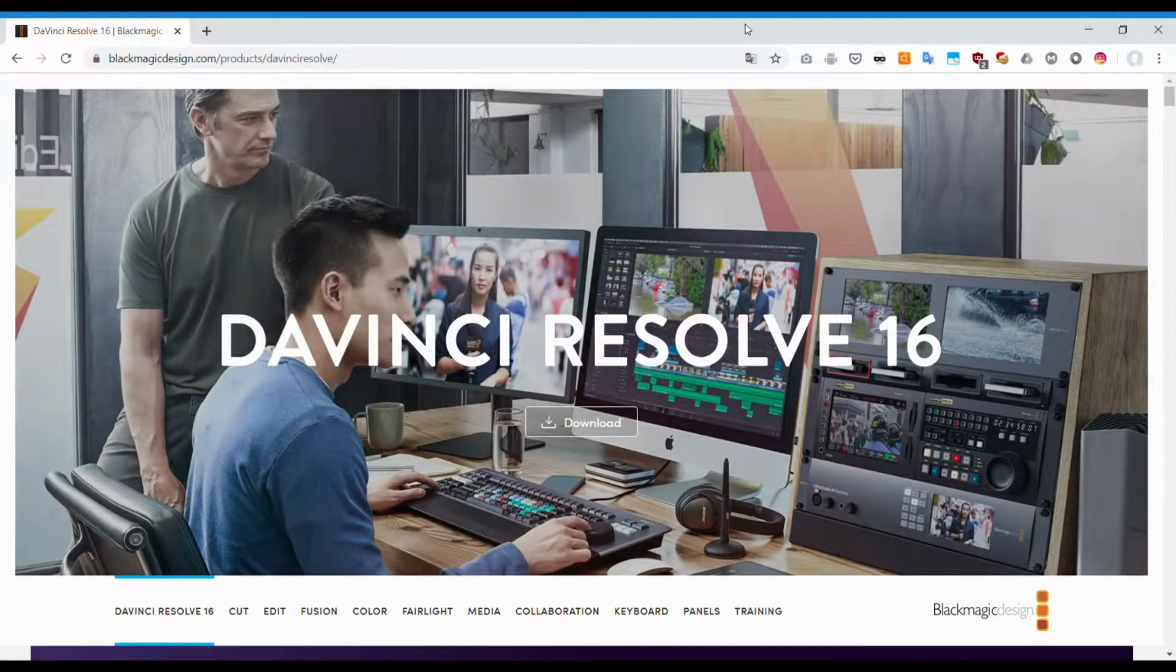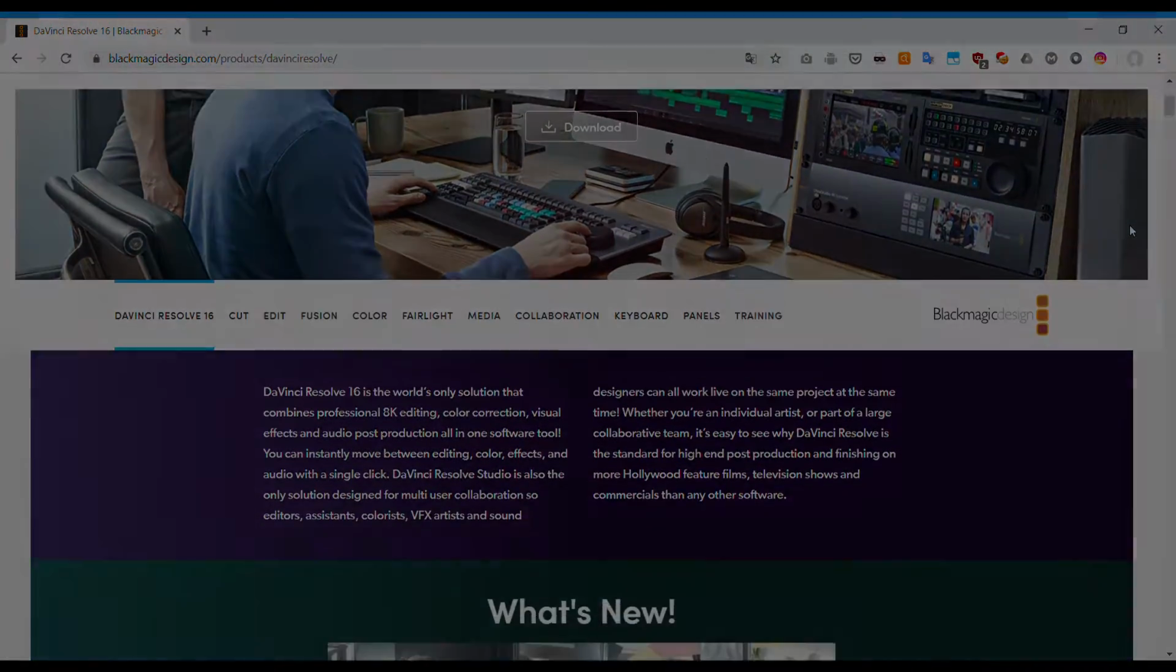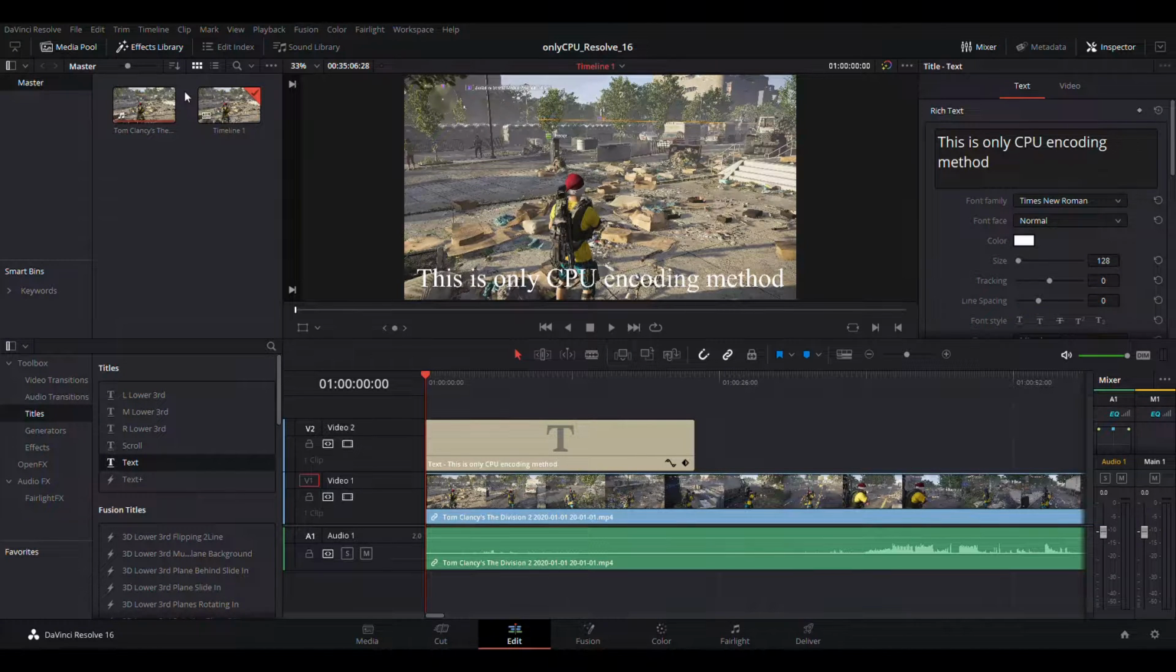Today I'm gonna show you how to speed up your render time using GPU with your PC/laptop. First I'm gonna set up a new project, put a pretty big file to edit timeline and add a simple text. Now I just have to render video.